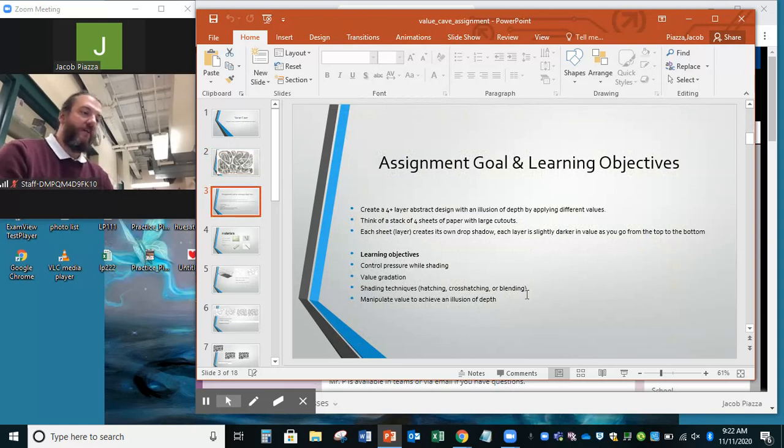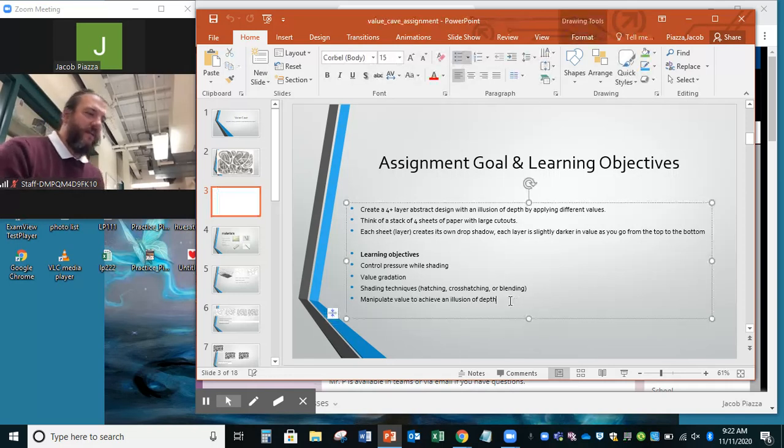For learning objectives, we want to control pressure while shading, get control of our shading, which we should have worked on a lot in that cubist value assignment, so that shouldn't be a problem. The idea of gradation, that gradual change from dark to light, again, worked on that in that cubist value assignment. That should be fairly easy for us. We will talk maybe a little bit about shading technique as we get going with it. And then the main thing we're doing, to me, is just manipulate value to achieve the illusion of depth.